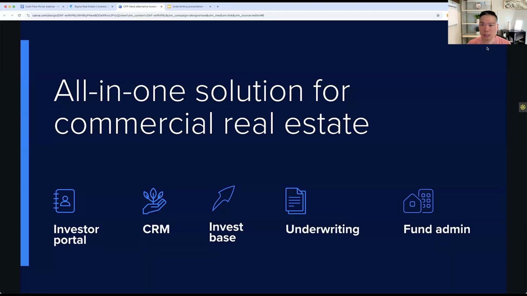Just a quick introduction of what we do. I'm Perry Zhang, the founder and CEO of Cashflow Portal, and we provide an all-in-one technology solution for commercial real estate. Here's a quick introduction of my background and the company.